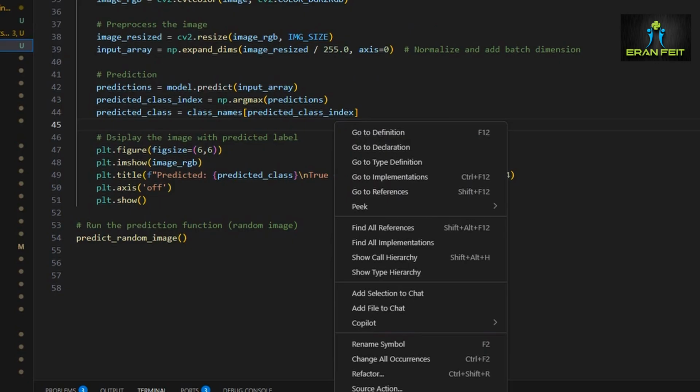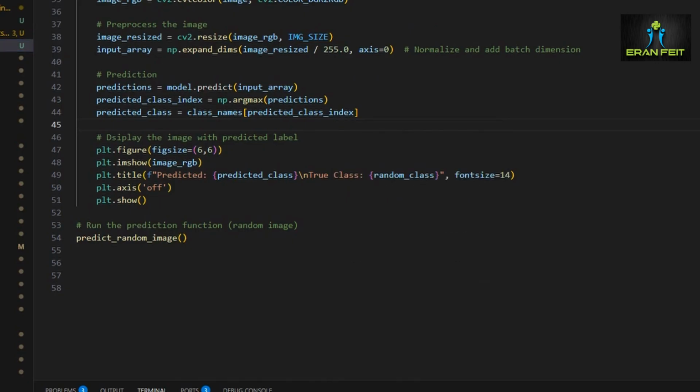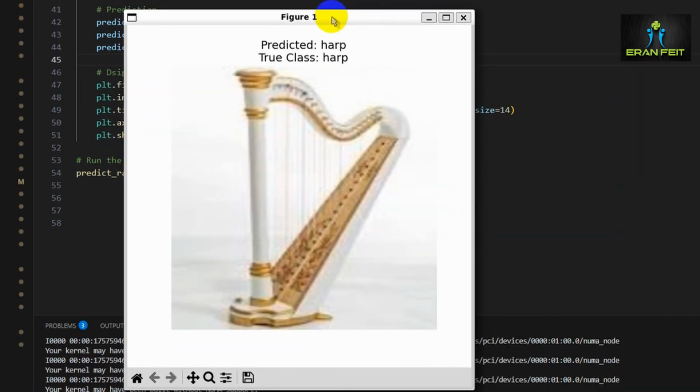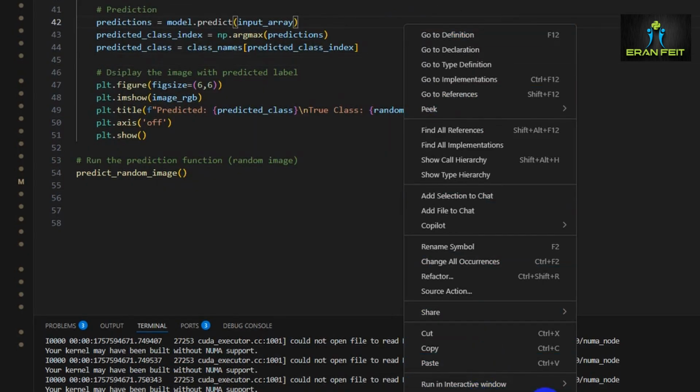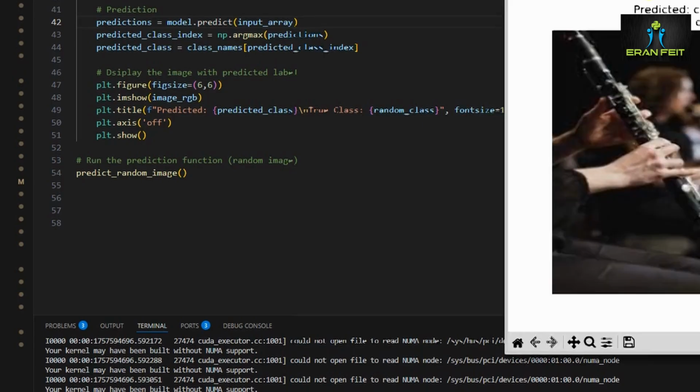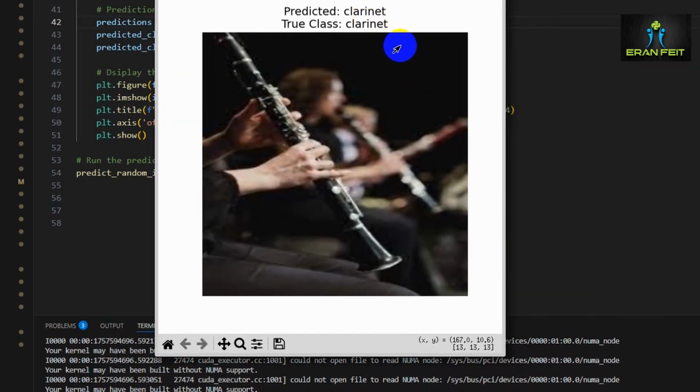Let's see if we are getting the same result. The true label and the predicted label are the same. So now it picked a harp, and once again the predicted value and the true value are the same, so it's a very good prediction. Let's run the third one and the last one, and here it is. Now it detected a clarinet. Once again, the true value and the predicted value are the same. Great. Let's continue to the next step.